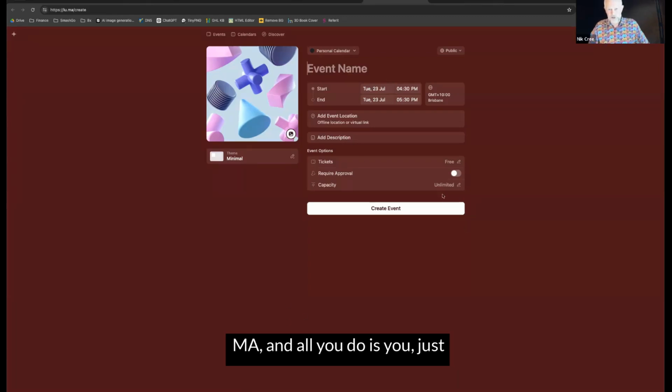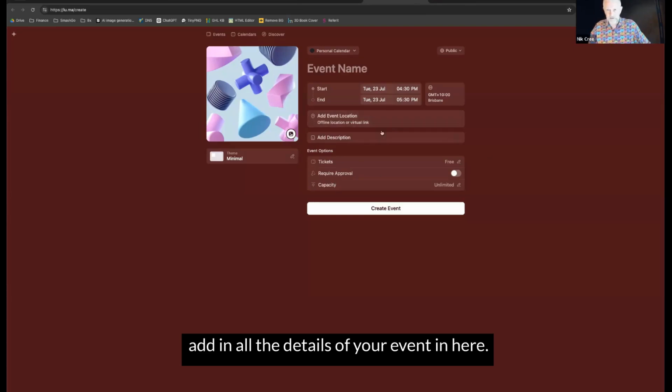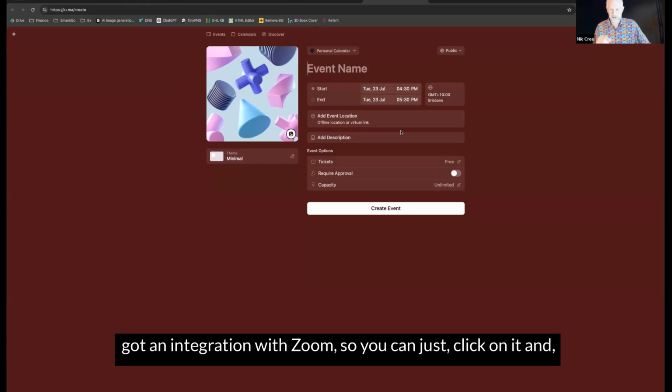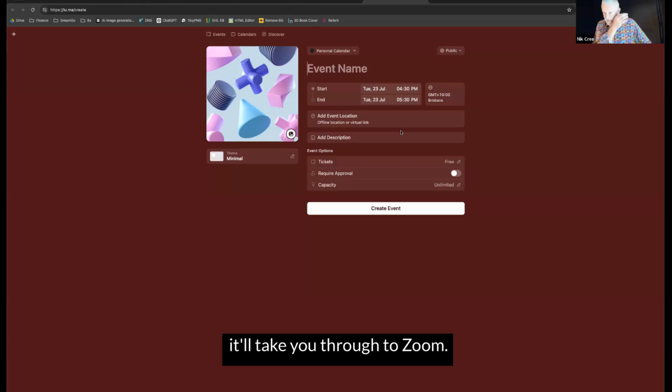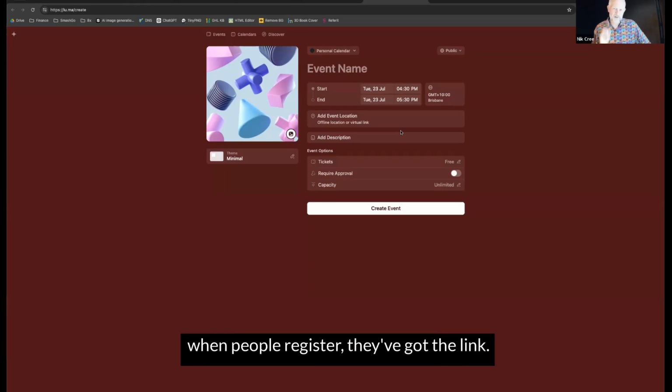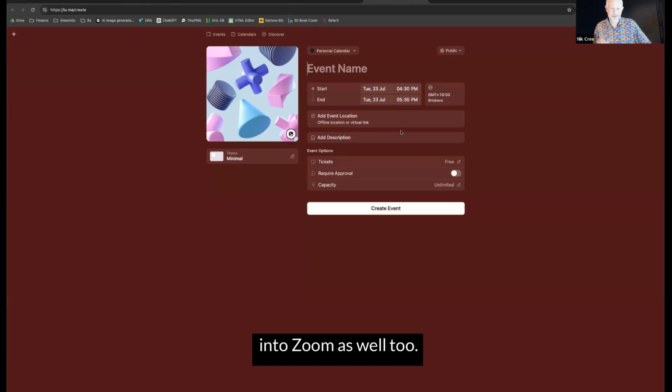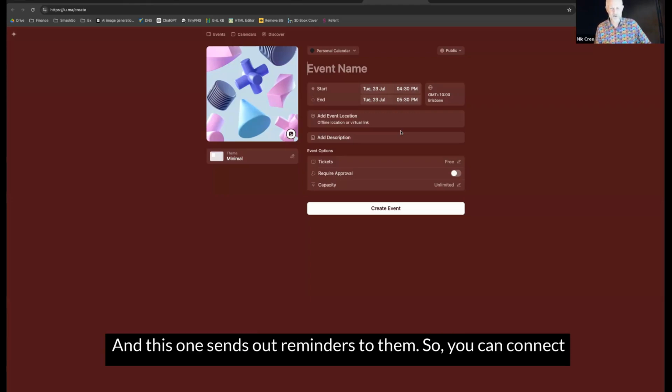And all you do is you just add in all the details of your event in here. It connects to Zoom, so you can put the Zoom link into it, or it's got an integration with Zoom, so you can just click on it and it'll take you through to Zoom, grab the link, bring it in. So when people register, they've got the link, they've got everything they need. They're already registered into Zoom as well too. And this one sends out reminders to them.